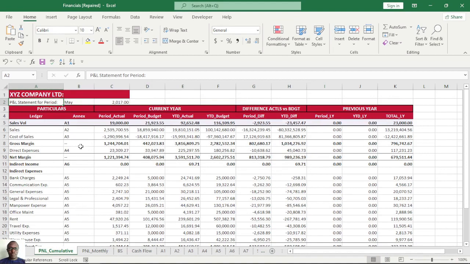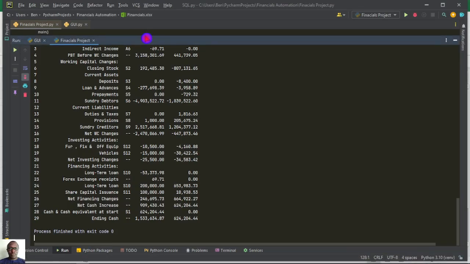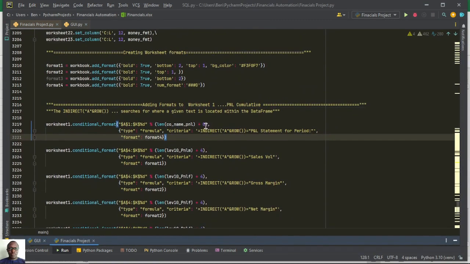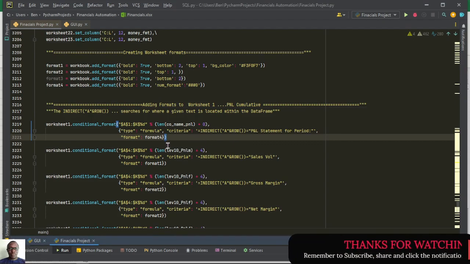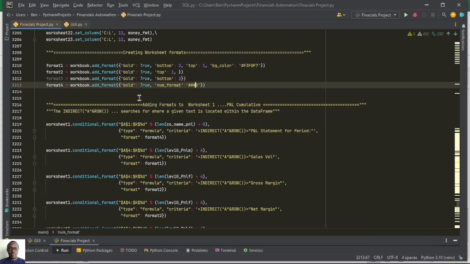Now I can see what we have on the P and L. Let me see the code. I added plus 0. So this is what we have. This was the company name. So in short, there was no formatting done on this company statement for P&L. So what formatting did we apply? We applied format 4. Format 4 is here. This was what I applied.